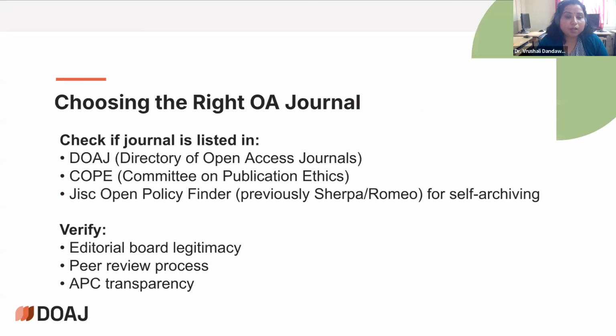So that is choosing the right OA journal, and this is for the researchers. If you want to publish your article in a good OA journal, what you have to do is check if the journal is listed in DOAJ, because in DOAJ we have a lot of open access journals, and you can also search the journals list. If you select the criteria for journals that don't charge any APC, you will get the journals that are not charging any publication charges.